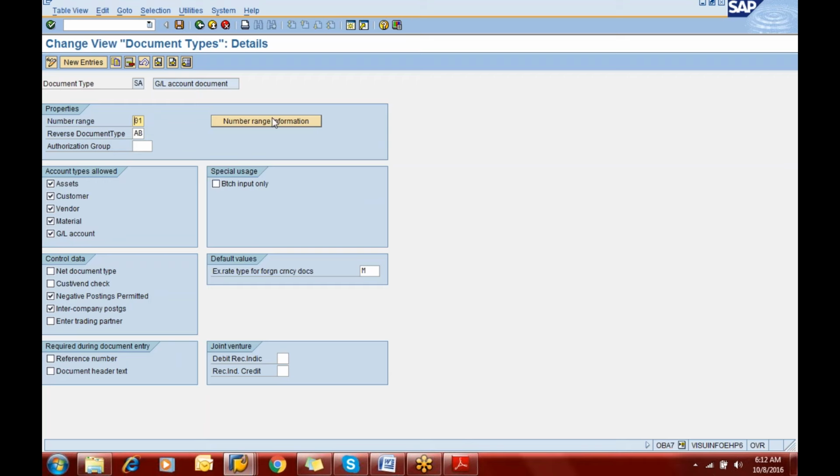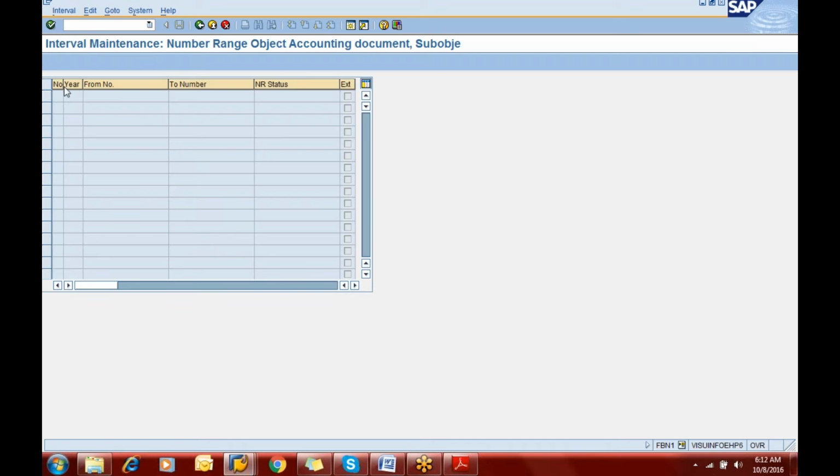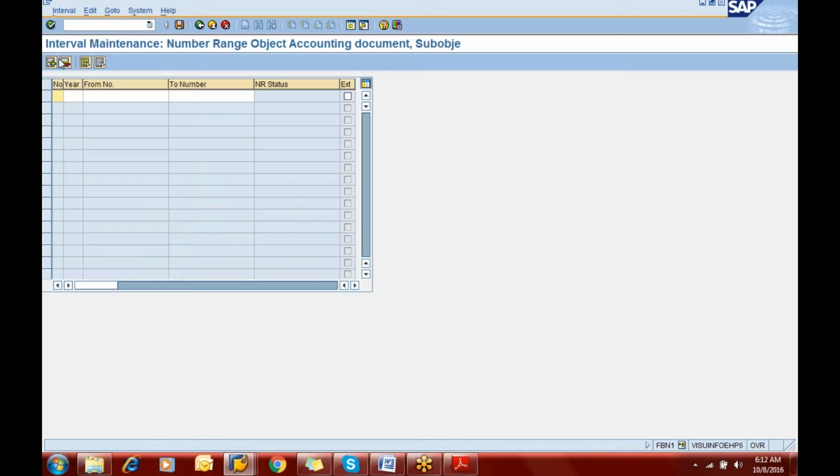So here click on the number range information, and for the year 2000, for the company code Ericsson, just go to the display interval. Under the display interval, you cannot create or delete the intervals. So for that reason, we'll go to the change interval. Here you will have the button to add and delete the interval.